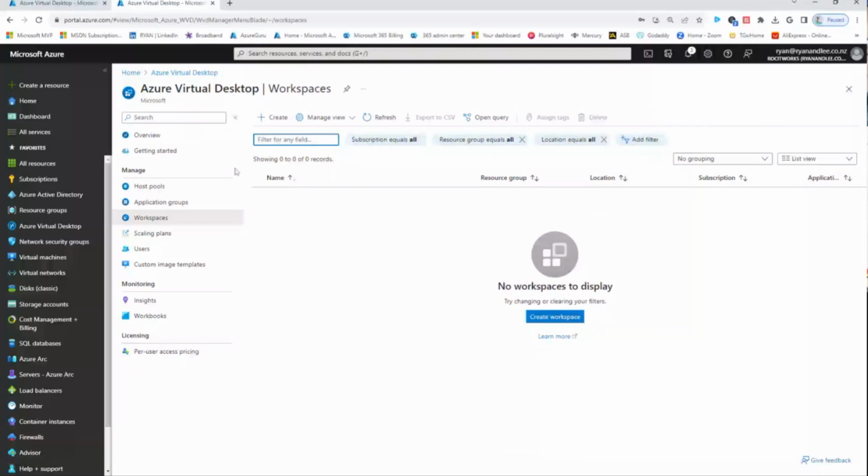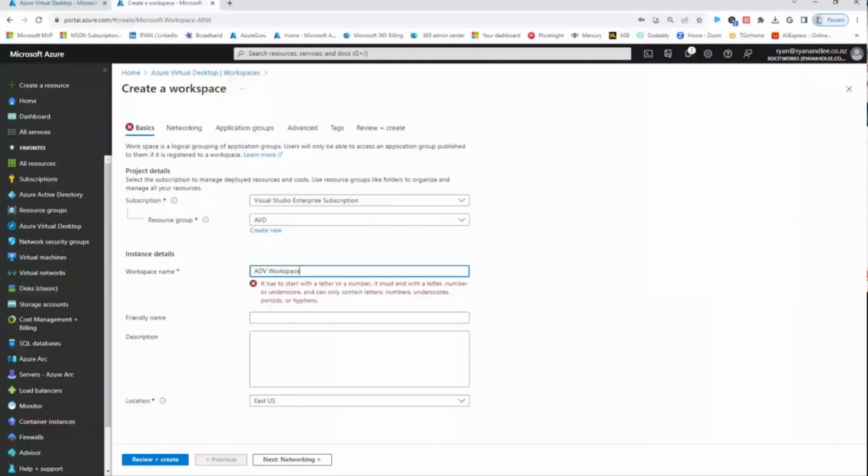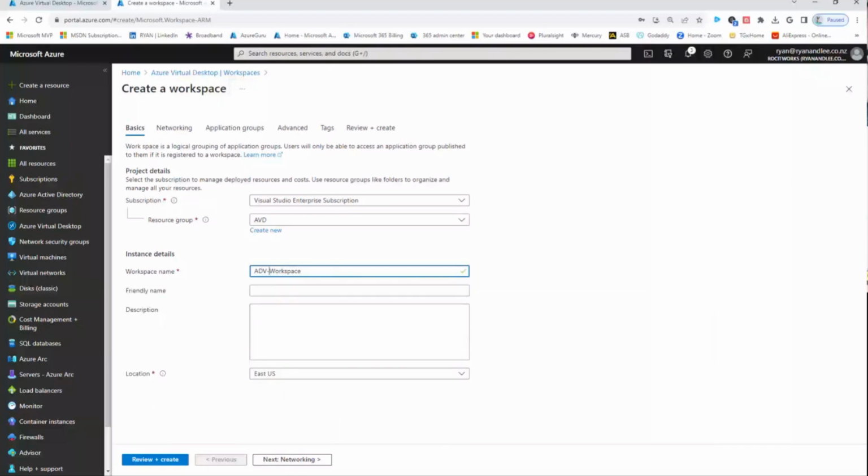I'm going to click create. I'm going to make sure I select my AVD group. I'm going to call this one AVD. Let's get original. AVD workspace. Now, if you notice, I can't have a space. I can put a hyphen there. So I'm going to copy that because I'm a bit lazy. And I'll just paste it in there.